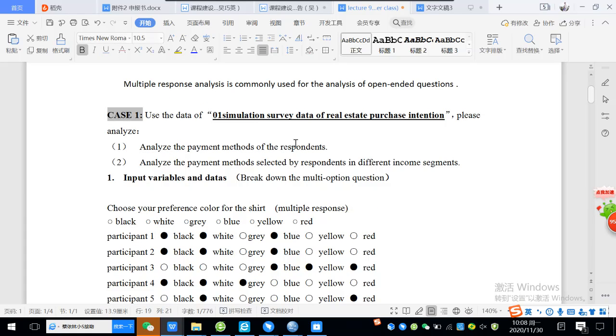Please open the data of the simulation survey data of real estate purchase intention. Firstly, analyze the payment methods of the respondents. Secondly, analyze the payment methods selected by respondents in different income segments. Okay, so firstly, analyze the payment methods of the respondents. Open this SPSS data.